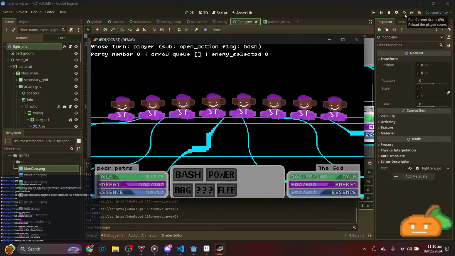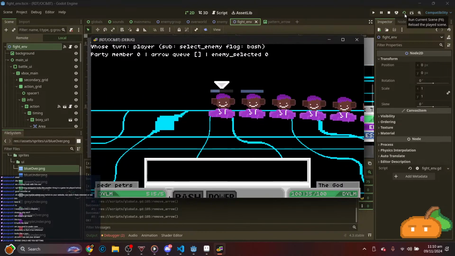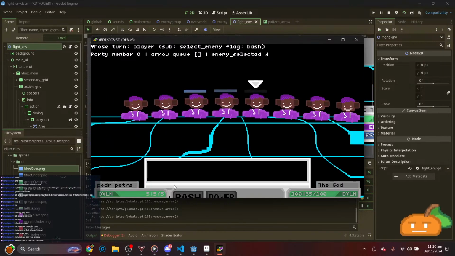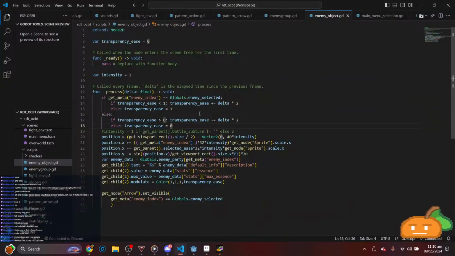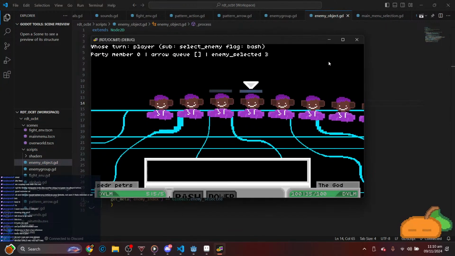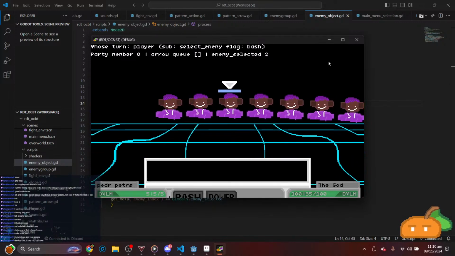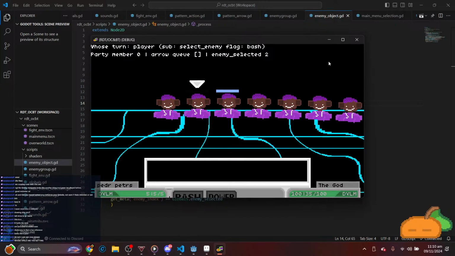Wait, my bad. Let me check. It works, but the only thing is that it's kind of slow. So thanks to Godot, we can modify that really quickly. So let's play that before. I'm gonna, there you go. There you go. There we go. Yeah. Okay.